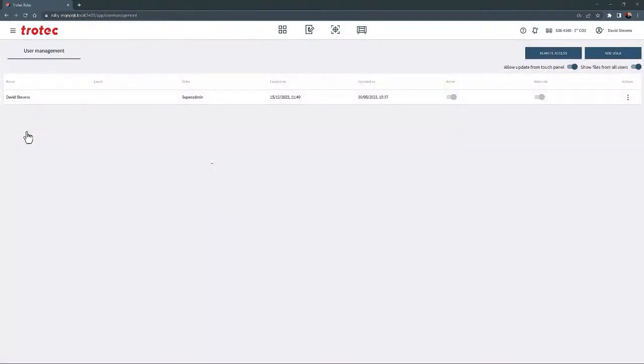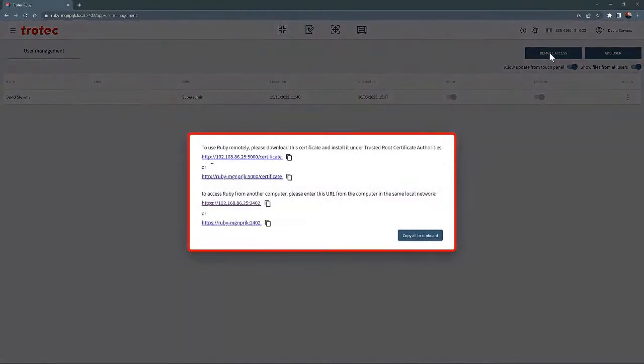User Management is how to set up additional users to Ruby. You can select Add Users, put in an email address and a username, and that user will be emailed information on how to access Ruby within a local network. Alternately, you can also select Remote Network and then have access to these same links so that anyone with these links can access Ruby within that network.